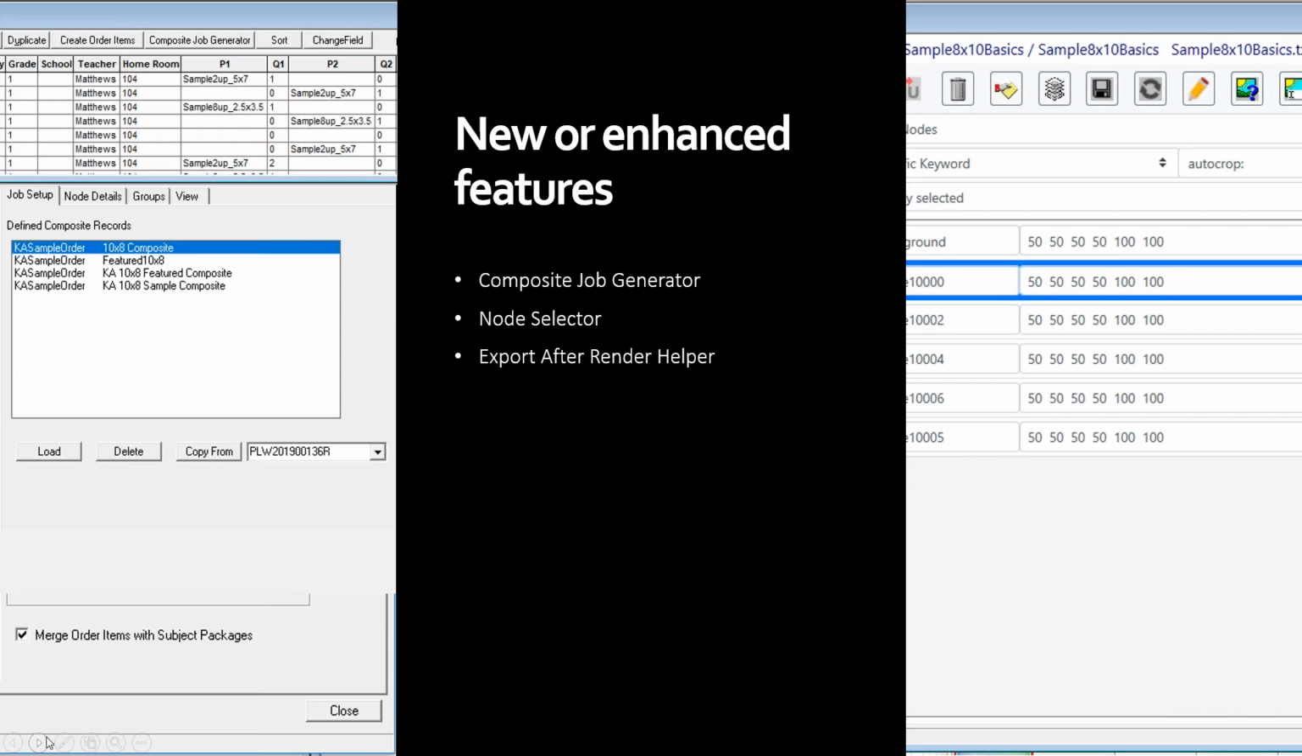Really from here, I'm going to go into DP2 and spend the bulk of our time inside of DP2. I'm not going to spend too much time floating around out here. But I did want to mention some Composite Job Generator enhancements that I'm not going to take the time to show you in DP2, for those of you who do Composite Job Generator work, use composites.